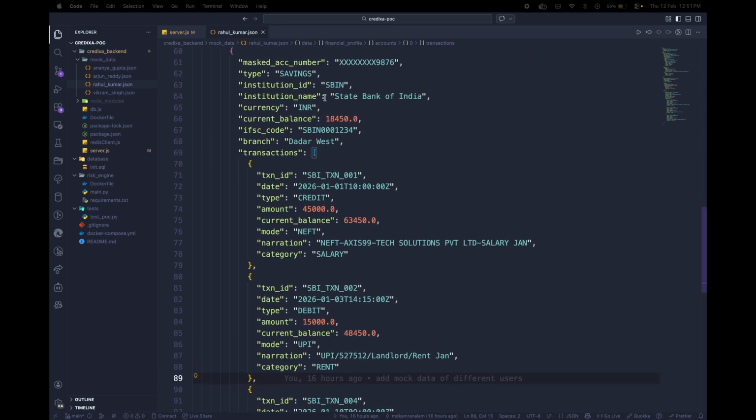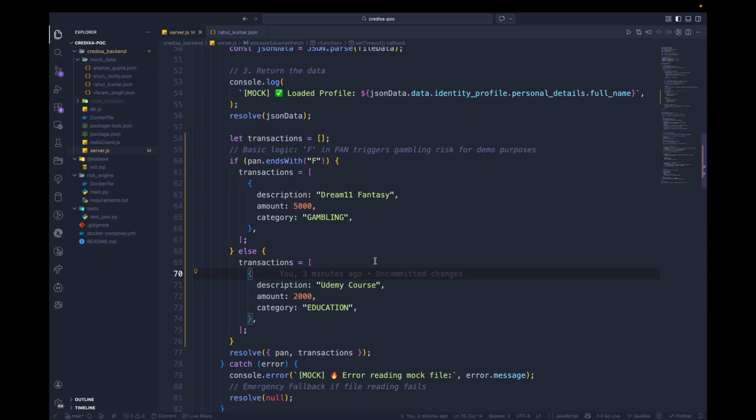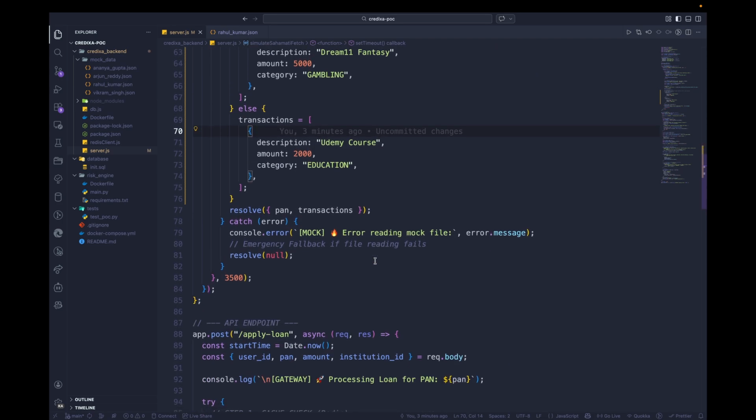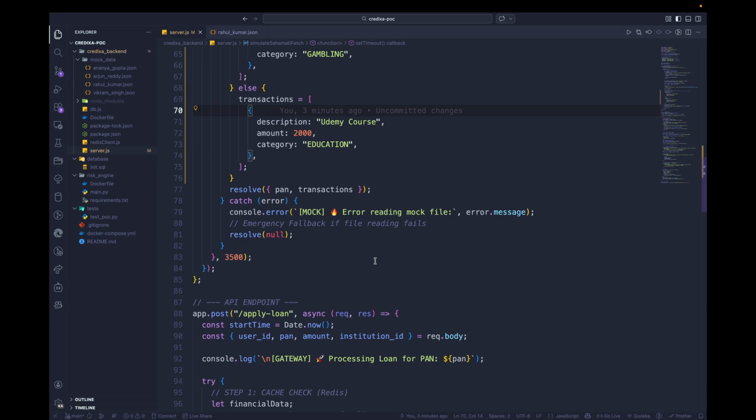So here it is. Okay, in our server.js, we enforce a 3.5 second artificial delay. This mimics the real world latency of fetching 6 months of bank statements, forcing our system to handle asynchronous operations correctly.